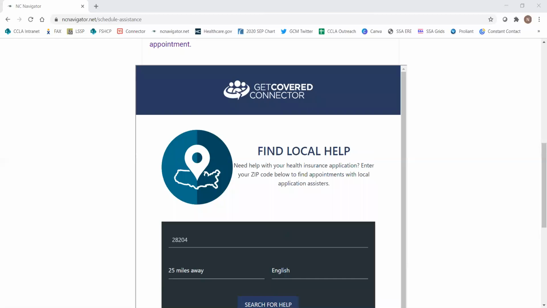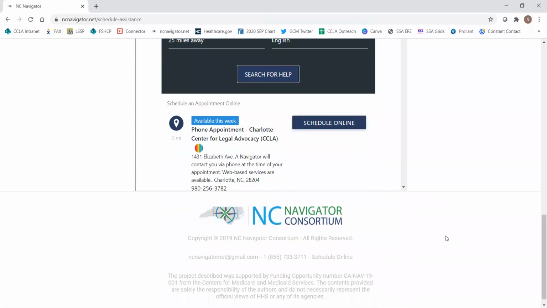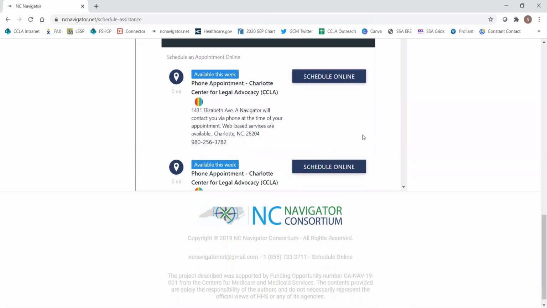And then you'll want to search for help. Once you hit search for help, it does look like nothing's happening. I just want to clarify that, but you just have to scroll down. Then you'll see here the appointments that are available in that quote unquote area. Again, the zip code doesn't really matter right now because it's phone appointments, but we are looking to really just help individuals in the Cabarrus, Mecklenburg, and Union counties.